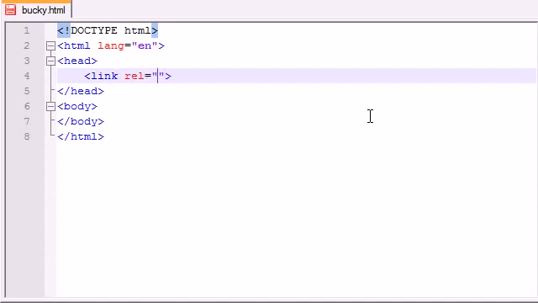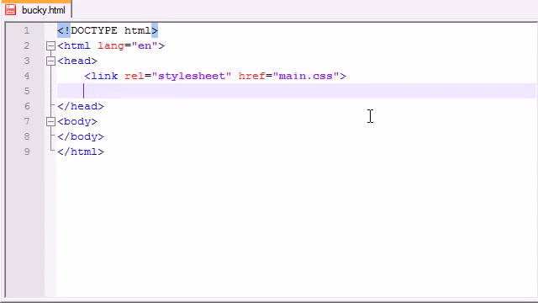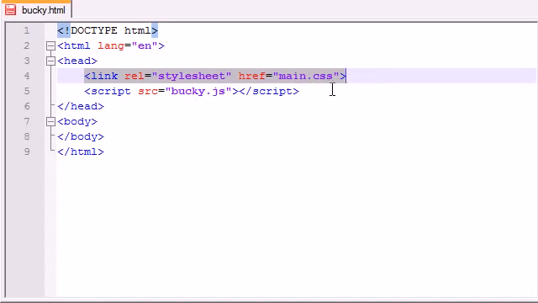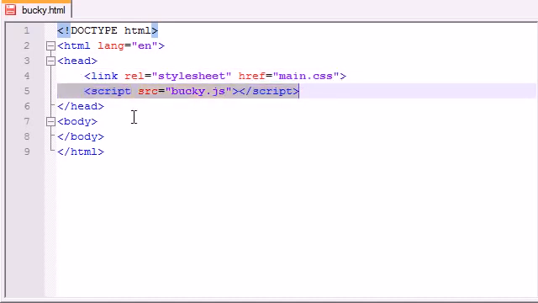So let's go ahead and just link to the style sheet first, and I'm going to keep the name main.css. Might as well stick with it since it works. After this, I want to add that JavaScript file. Now we didn't create that JavaScript file yet, but we are going to soon enough. So script, and the source for that is just going to be bucky.js, and go ahead and end that like that. So now we're going to create a style sheet called main.css and a bucky.js file later on, but now let's get to the good stuff, the body.